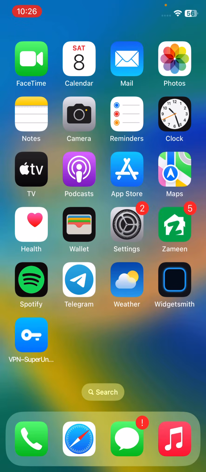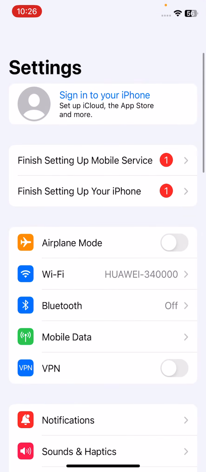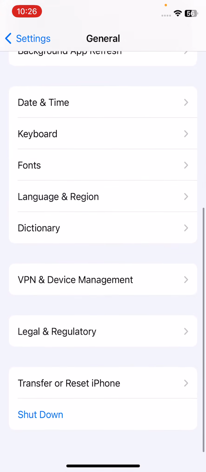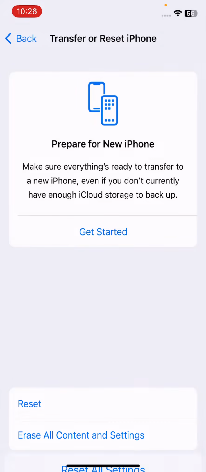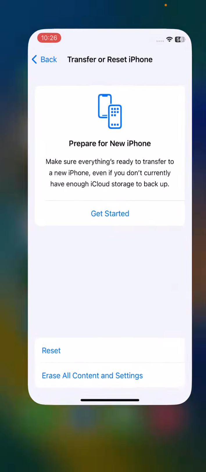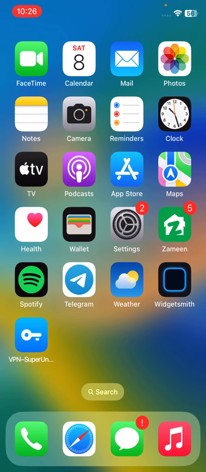So after resetting your iPhone, reset the network settings of your device. Tap on settings, tap on general, tap on transfer or reset and tap on reset network settings. So this will delete all network settings, returning them to factory defaults. So guys, here are some simple solutions to fix this issue.